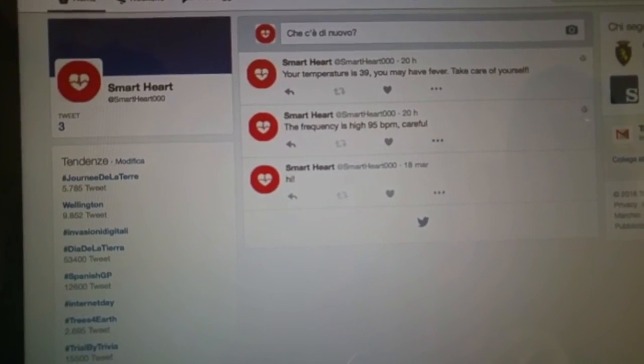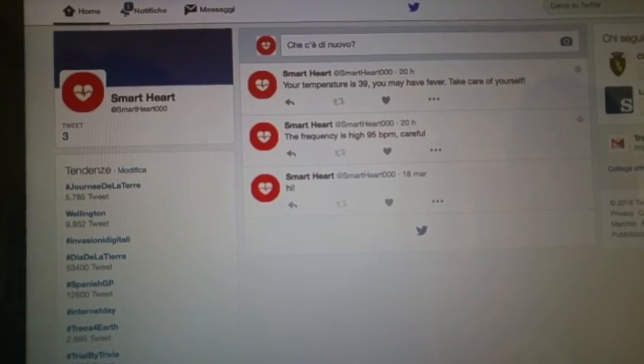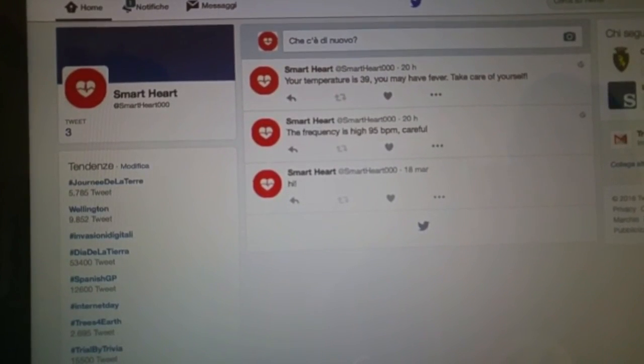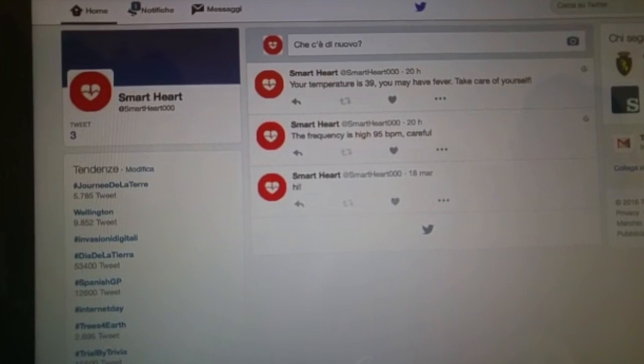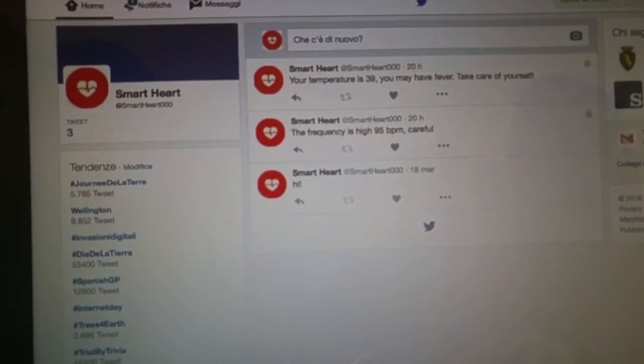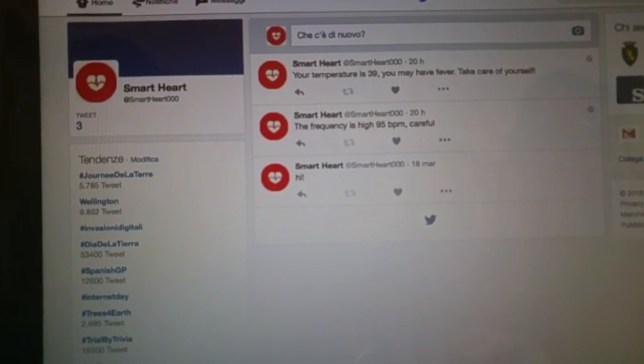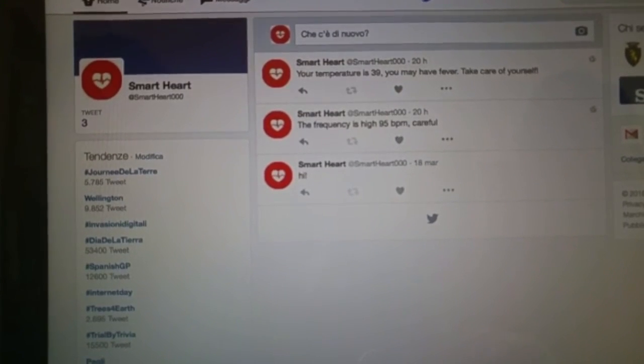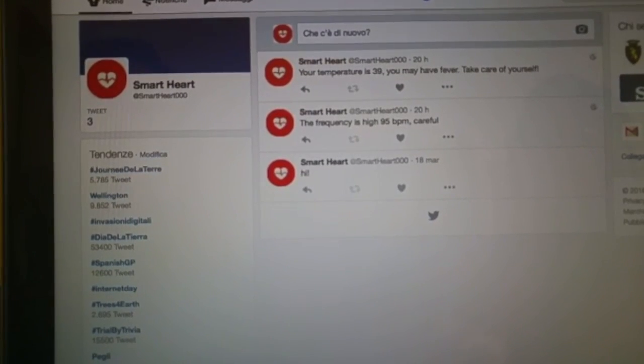And the threshold, we have two thresholds: a tachycardic one that by default is set at 92 BPM, and a bradycardic one that by default is set at 50 BPM. And the doctor can change these values anytime he wants.